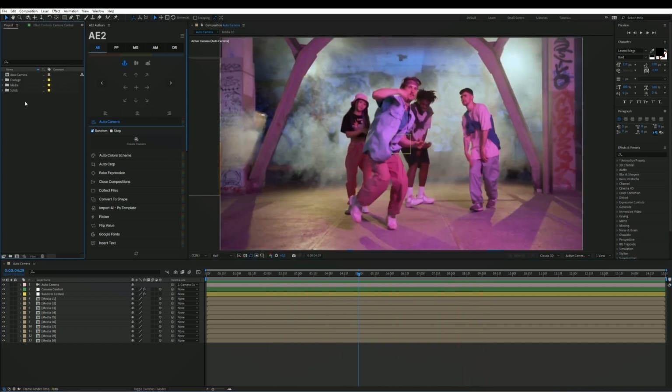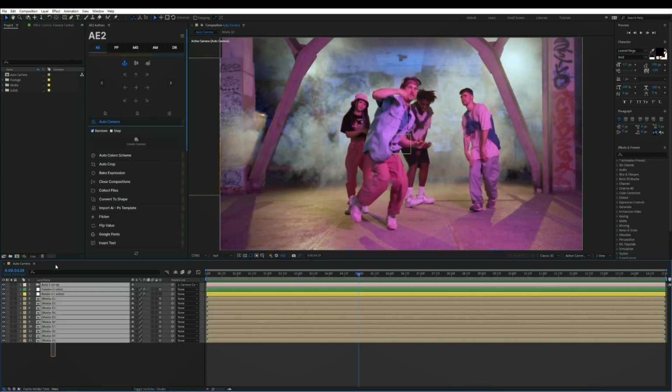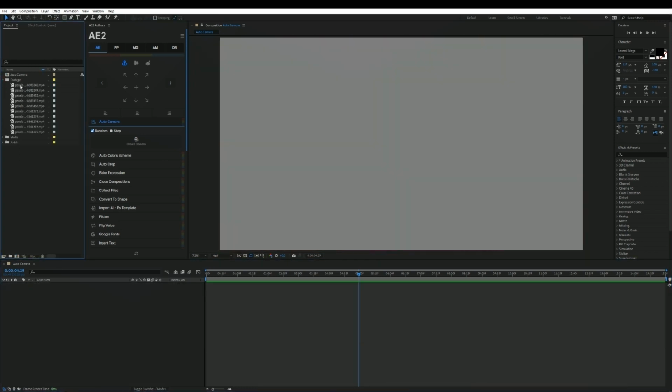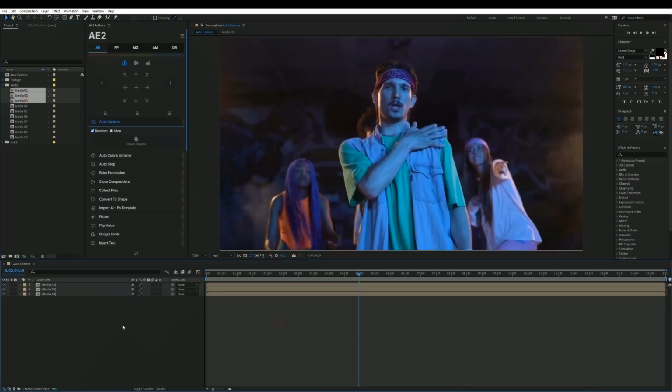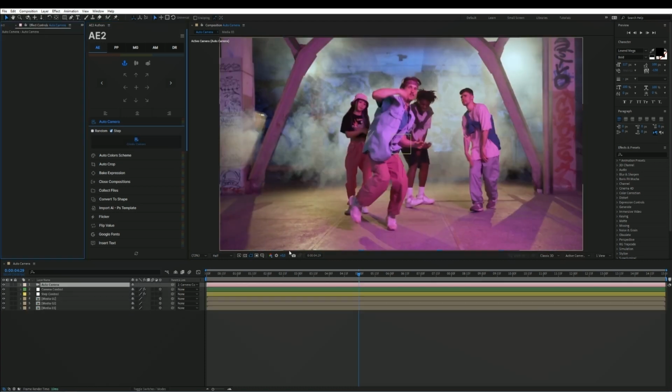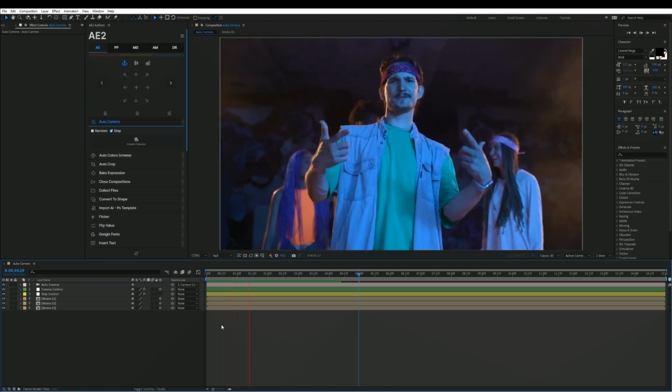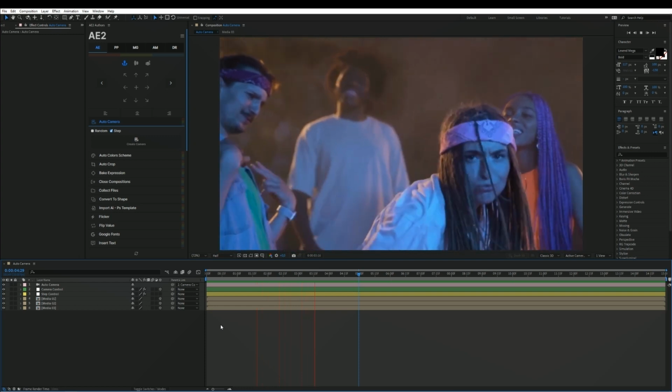Another mode when creating a camera is the Step mode. It allows you to place layers one after the other. Switch the checkbox, create a camera, and now all our layers are one after another and the camera is moving.